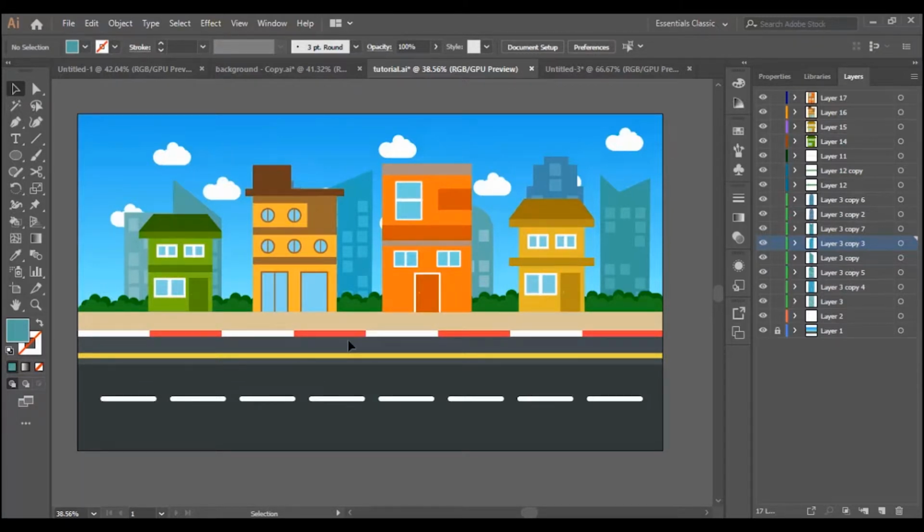Now our design looks like this so far, and as you see we have the background, the sidewalk, the buildings in behind, the trees, and these houses right here. Now we have the character left to be designed, and I'll meet you in the next videos to work on the character and design it. So that's it for this video.